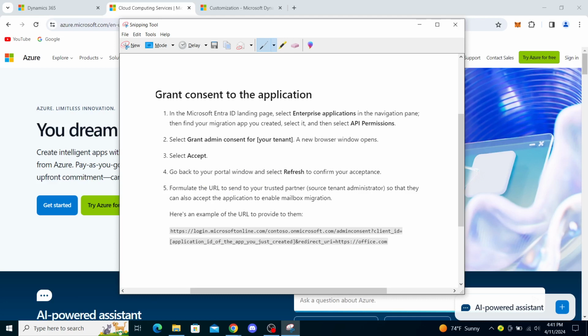Formulate the URL to send your trusted partner so they can also accept the application to enable mailbox migration. Here's an example of the URL to provide to them. So it'll look something like this. You just copy that and send that to your trusted partner and you can use mailbox migration through there.